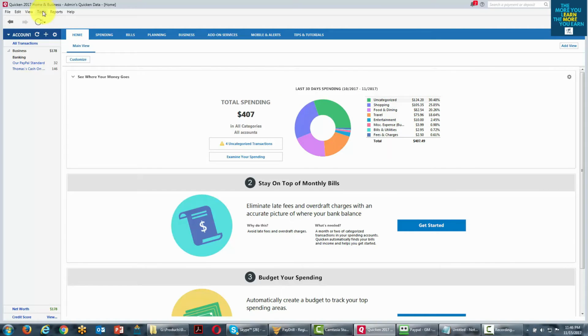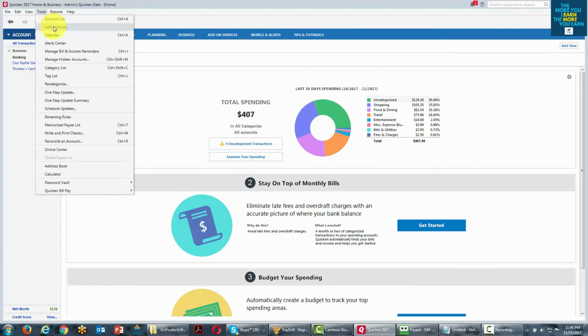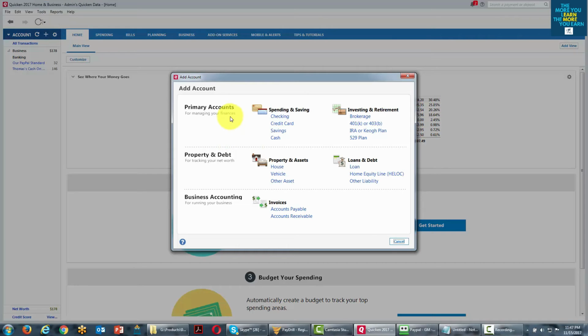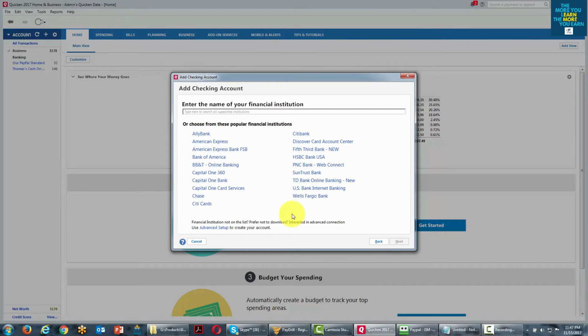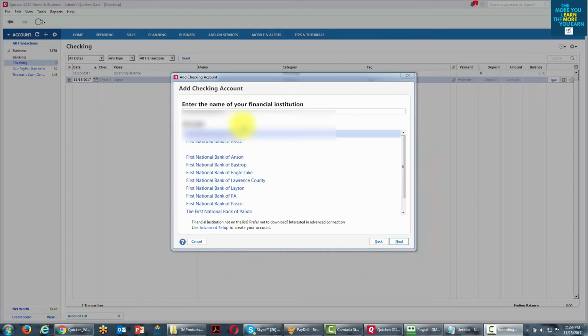We are now going to go through the process of adding a bank account to our Quicken system. So what we're going to do is go to the Tools menu. We're going to add an account, and then we're going to click Checking. Now what you'll want to do is search for your financial institution by name, and you can start by writing that name into the search box. And once you have that name, you're then going to click Next.